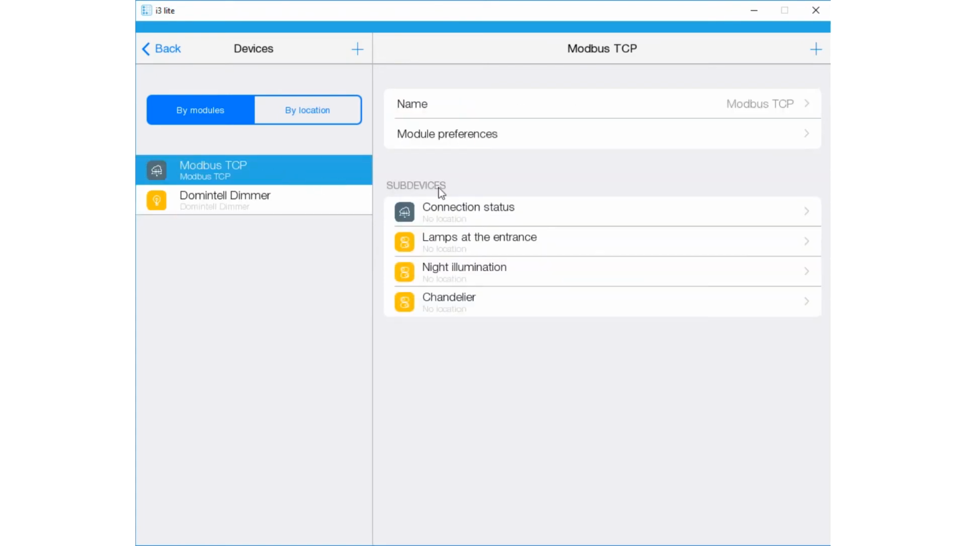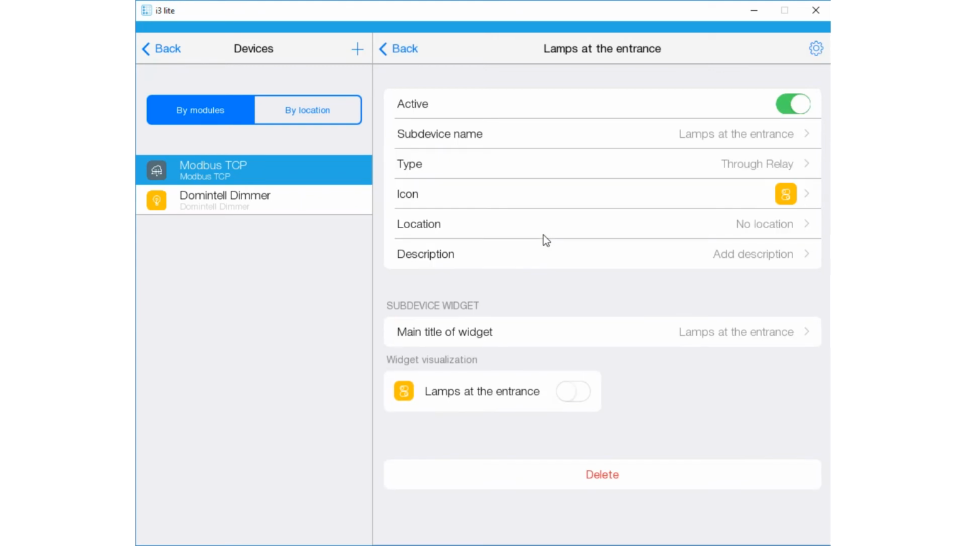After a module is added, you see subdevices. A subdevice in i3 Lite is a concrete lamp or a relay which you will control and for which a separate control widget will be created. Let's enter a relay. Here you can see what it will look like to a user. You can even control it now.